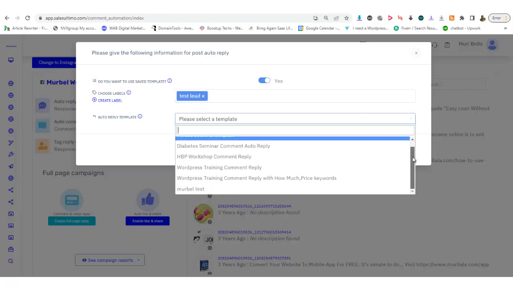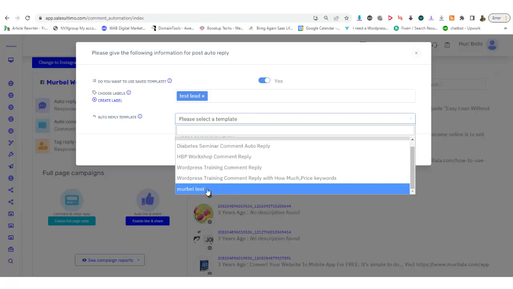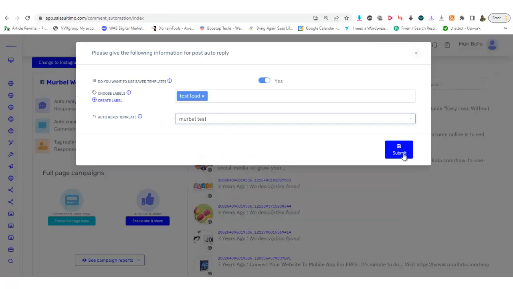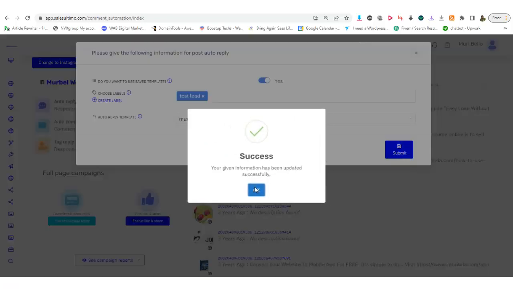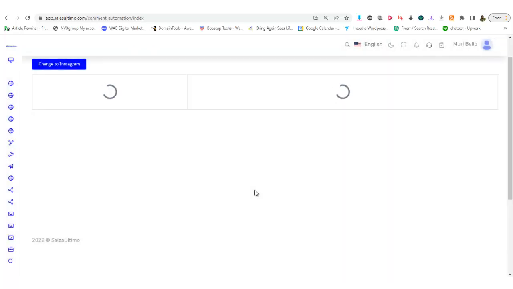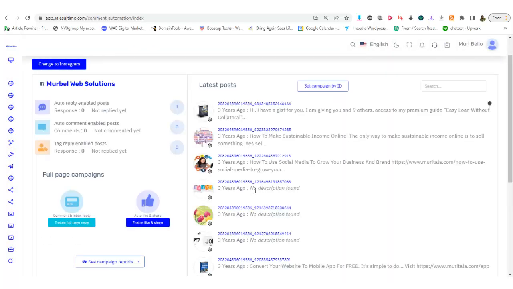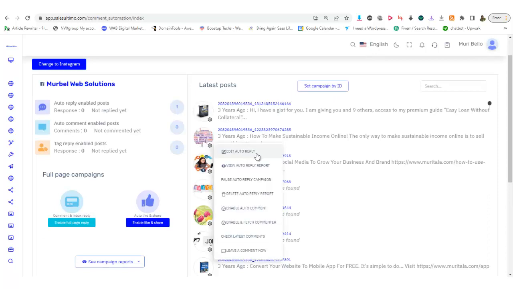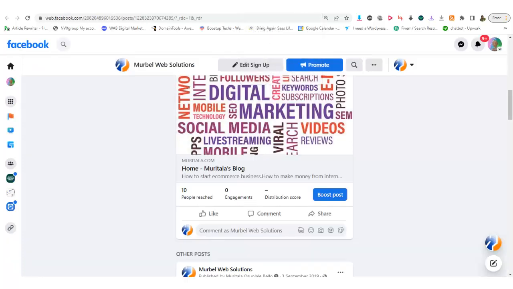So it's going to look for your template, mobile test. This is the reason why you have to name your template something you can easily recognize. And the mobile test has already been linked with the private reply, so the two of them will go together. So when you check it back now, what it's going to give you is edit. That means it's already there. There are so many other things. You can pause it. You can view the auto reply report. You can delete auto reply. Yes. Let's go to that post now.